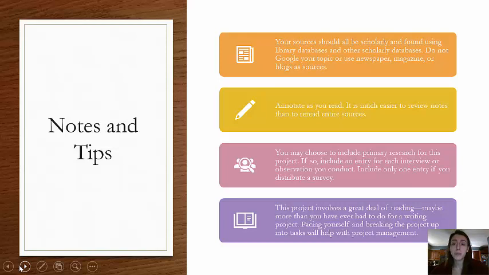Remember that you can include primary research for this project. Still include an entry in your bibliography for each interview or observation you conduct. If you're doing surveys, only include one entry for that survey rather than an entry for each survey response. That would get very lengthy.